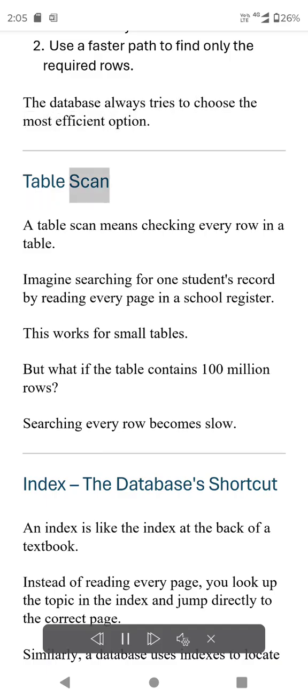Table scan. A table scan means checking every row in a table. Imagine searching for one student's record by reading every page in a school register. This works for small tables. But what if the table contains 100 million rows? Searching every row becomes slow.